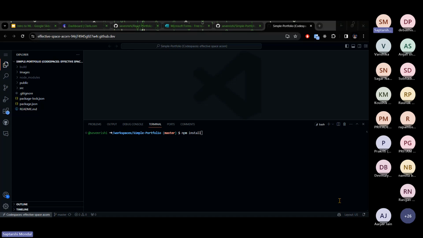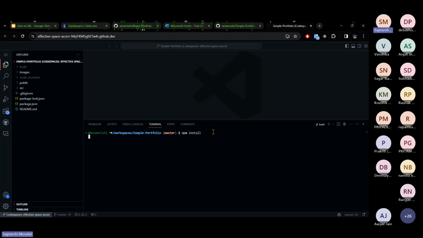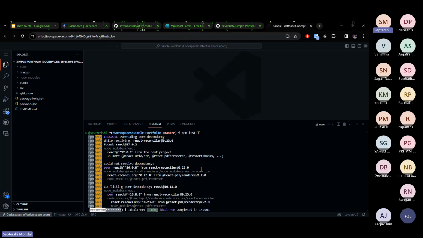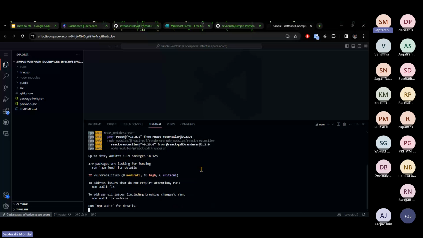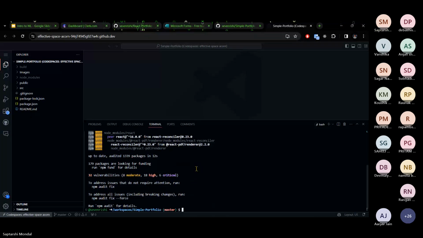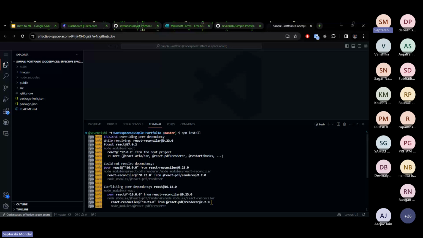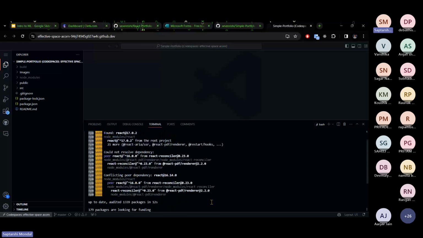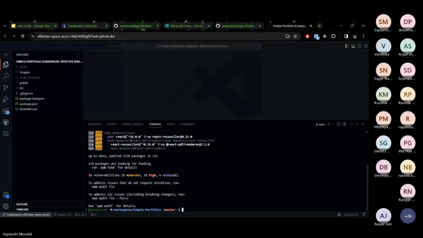Okay, click npm install, then enter. It will install all the dependencies in our project. Okay, after some time you can see that all dependencies are installed. If anyone is facing any error, just copy the error and paste it in the chat box. I will give the suggestion.